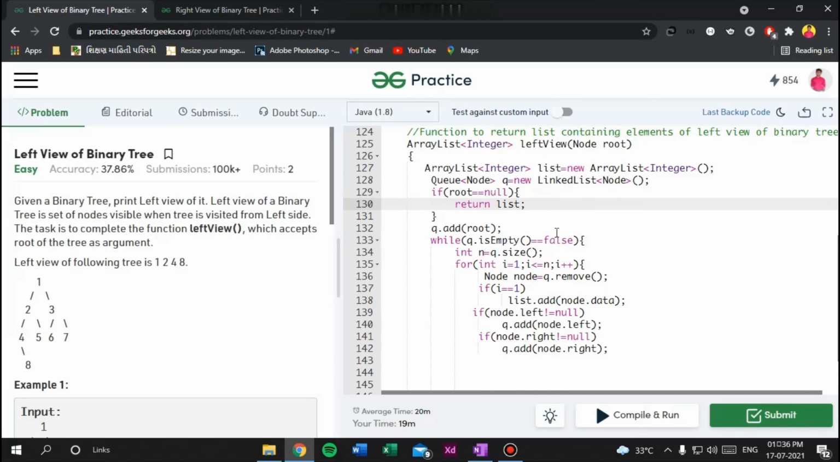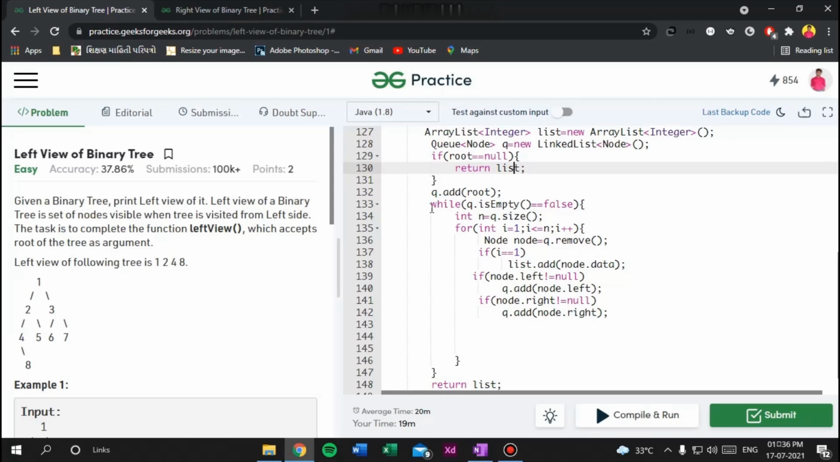Here we have to do level order traversal to get the left and right view, but there is another approach to print the left and right view, which is the recursive approach, and I will cover this approach in my next video. That's it for now, and I hope you understood this approach.